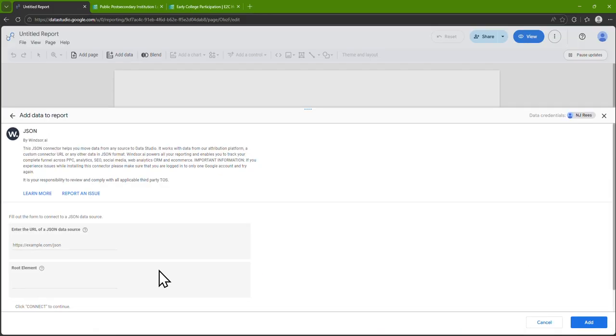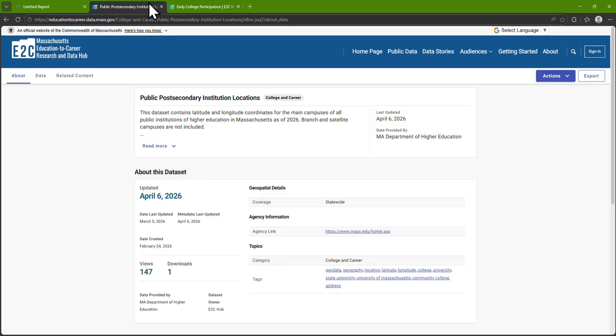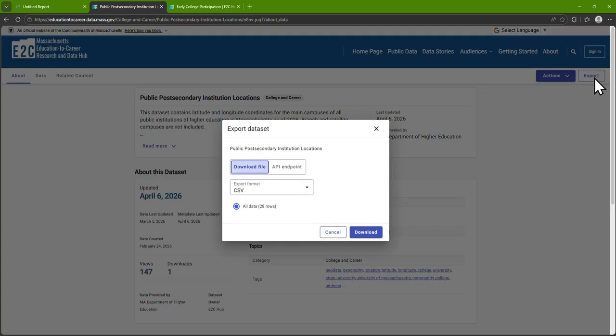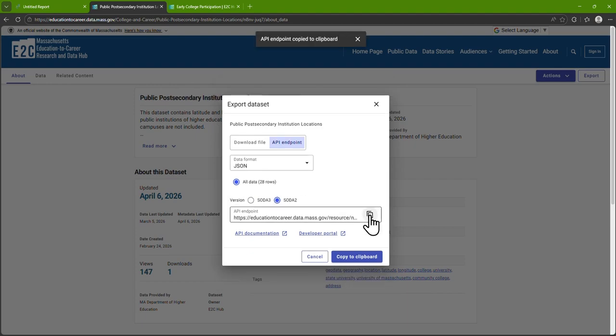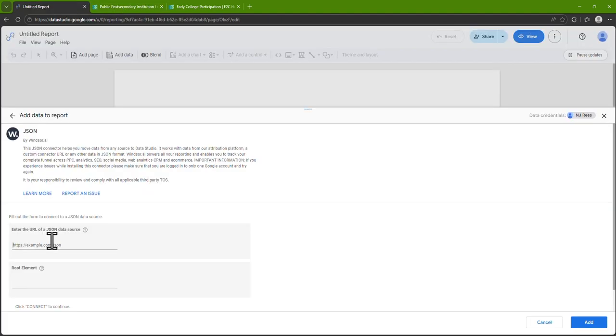We can add data from multiple sources. Find the public post-secondary institution locations dataset in the E2C Hub and click Export in the top right-hand corner. Then select API Endpoint and SODA2 so that you can copy the URL. We'll bring this link back to Data Studio, paste it in, and add it to our report.